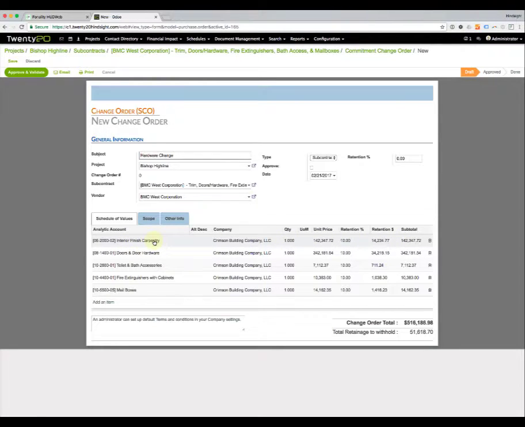So we have interior finished carpentry, doors and door hardware, and more than likely, we're going to be making a change to one of these items because this is how it showed up on the original contract. So we might be adjusting up or down these items. So we do not want to create a change order for all of these values right here. That will duplicate our original subcontract.